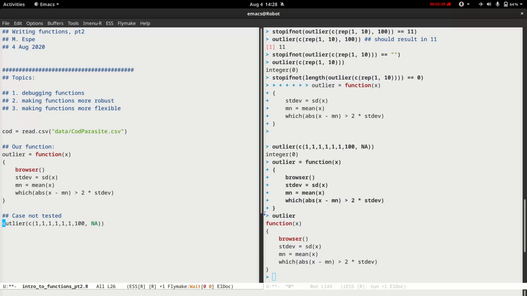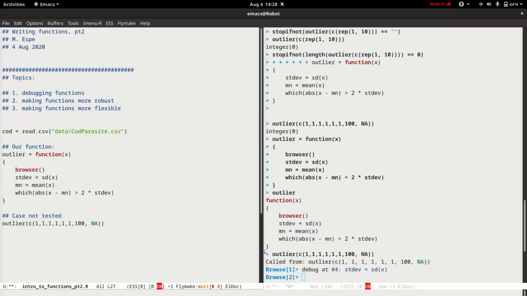So what's going to happen when we run this line of code? A couple of things. One, you'll notice that my prompt changed. It now says Browse instead of the regular caret prompt. You'll also notice it says debug at number 4. That means we are now in the debugger in R. If you write your own functions, knowing this is going to help you in so many ways.